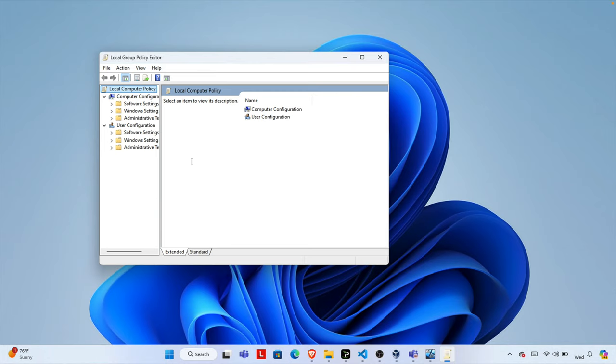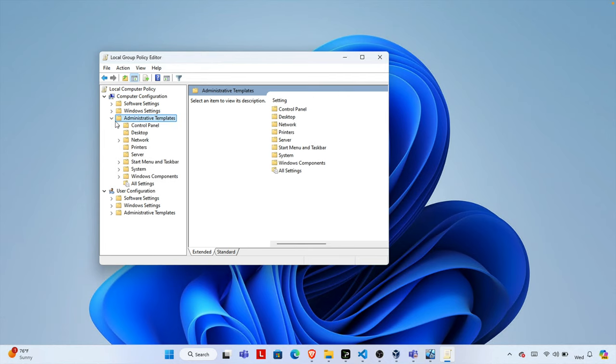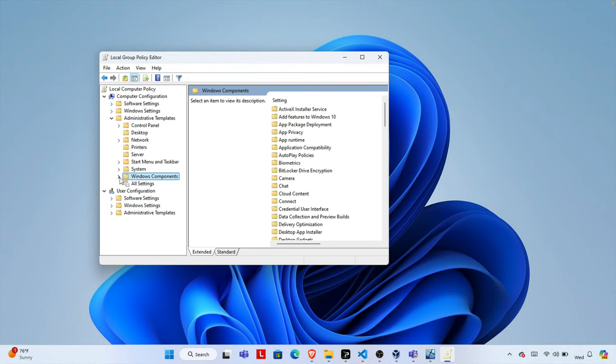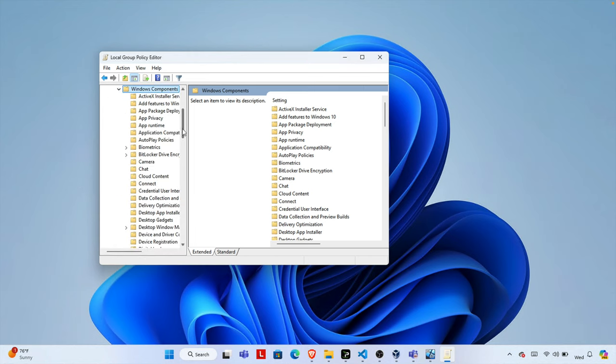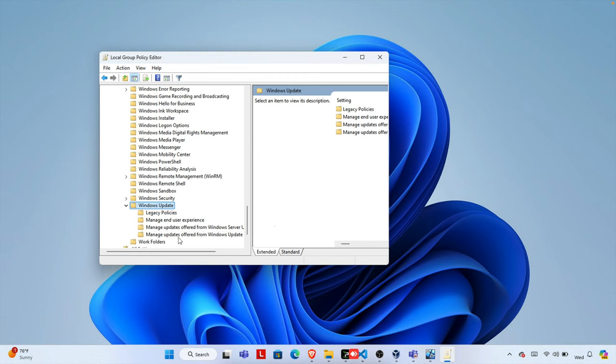From here we need to access one panel. This is the Local Computer Policy. We have to come to Administrative Templates. We can click here and it will be expanded, and from here we have to choose the option called Windows Components. Expand it again and scroll down almost to the end, and here you will find Windows Update. Just click here, and there are a couple of options. We have to go to Manage end user experience.